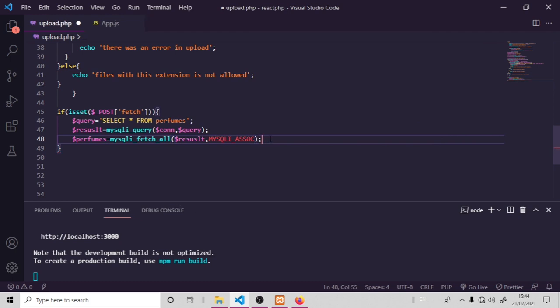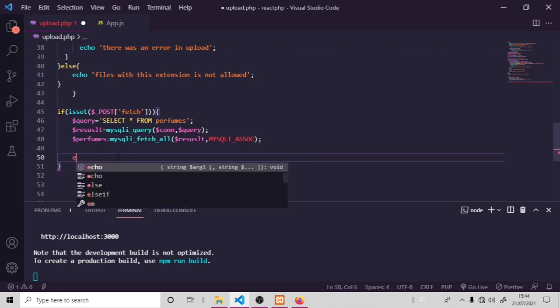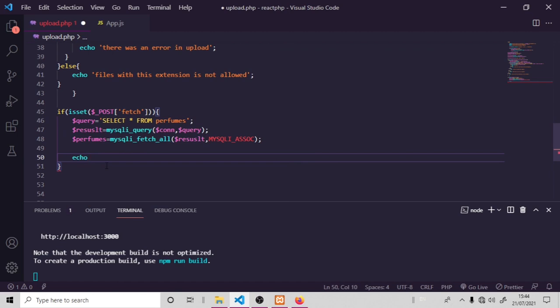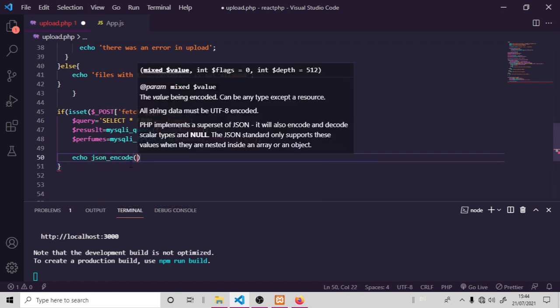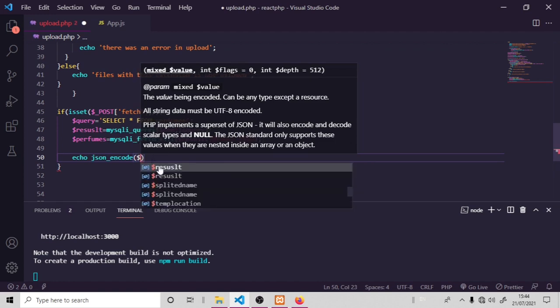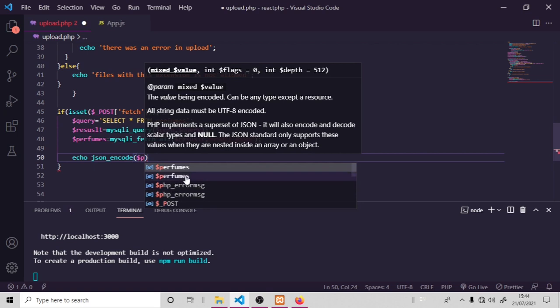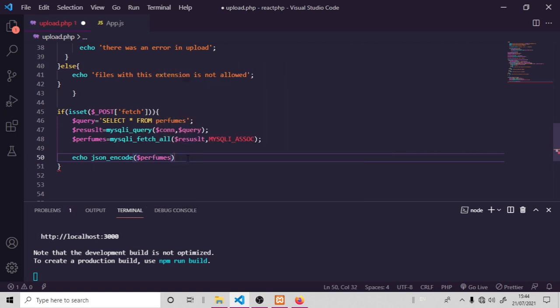Then the other thing is that we are going to convert it to a JSON format. So what we fetch, we are going to convert to JSON by using the JSON encode format. And what we are encoding is perfumes. Let's save that.